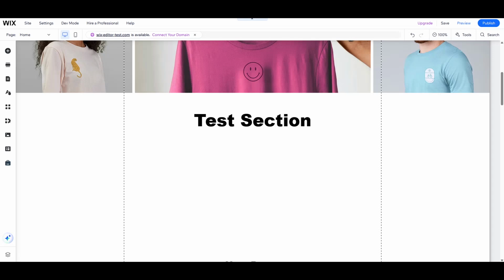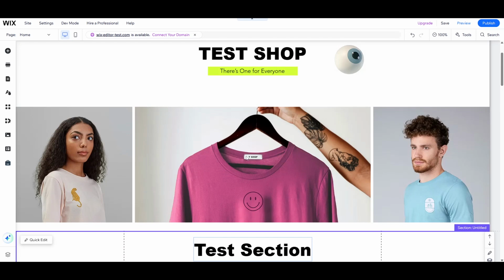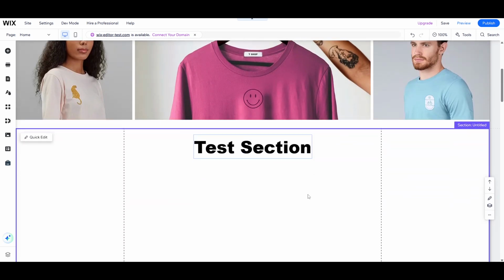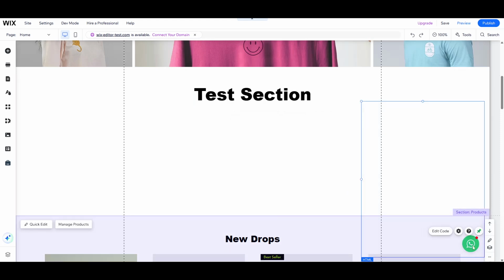In today's video, I'm going to teach you how to add WhatsApp chat to your Wix website. This is a great way to enhance your site's functionality by allowing visitors to seamlessly reach out to you through WhatsApp, a platform that many people use daily for quick communication.